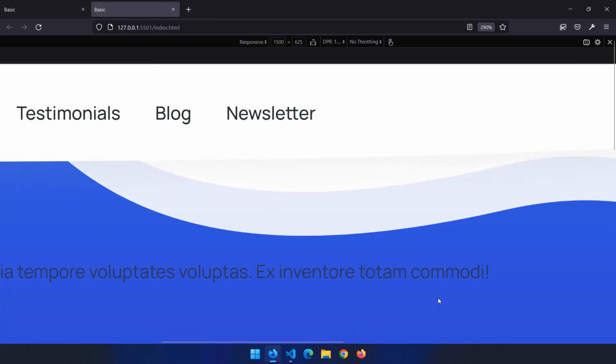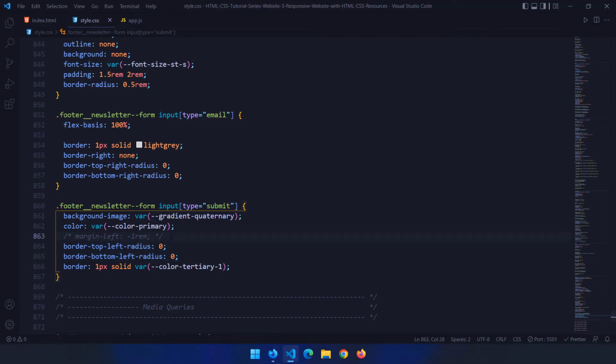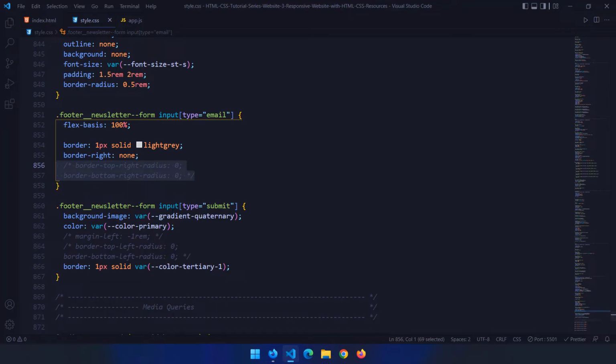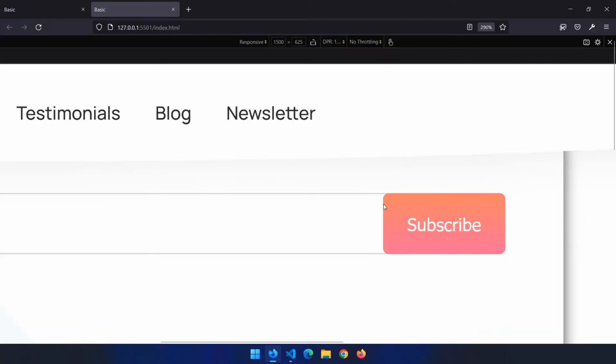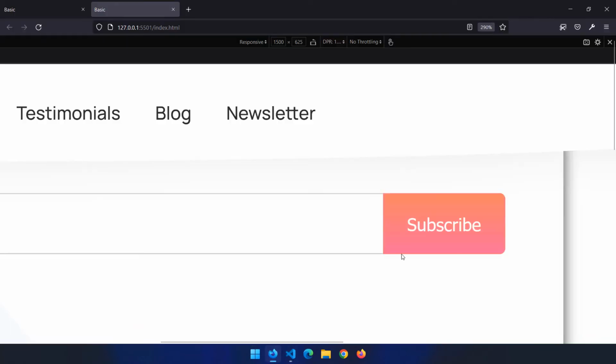Cool. This is what we have. Now, what I want to do here is I want to basically bring it towards the right a little bit. So if I go back 2 steps, there we go. This is where we are. I could say margin left negative 1 rem. So you can see now this is on top of the input with the type of email. Then I'm going to remove the border radius from there. You could do that, or you could just leave it as it is. But now this makes a little bit more sense as to how this has been created.